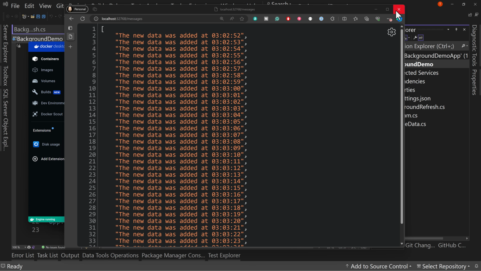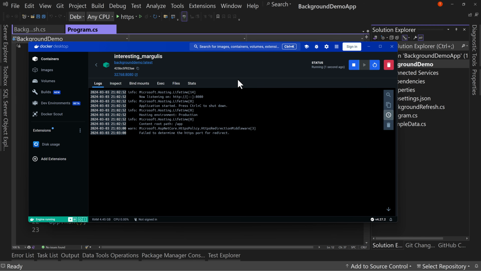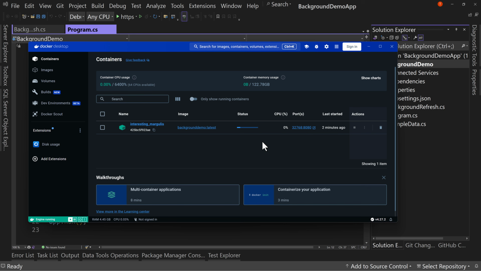Now, why don't we have Swagger? Well, because we published in release mode. Release mode doesn't get Swagger. That's part of the normal settings. So we could change that, but for now, we're going to leave it alone. Now let's delete this container.